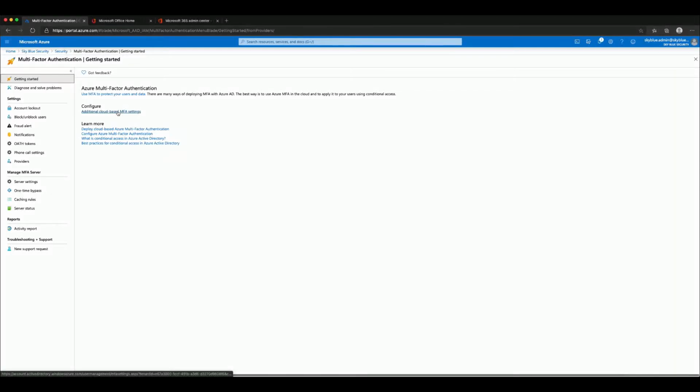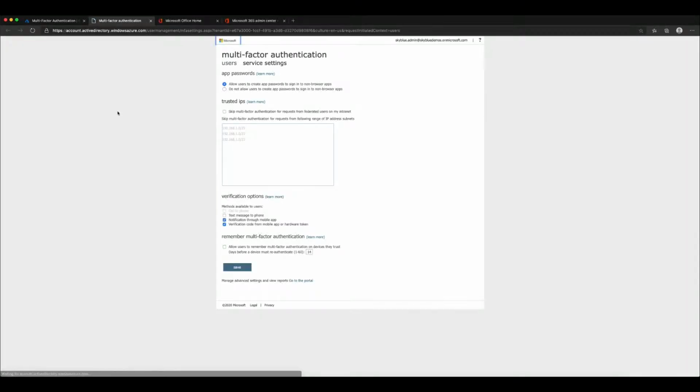So we'll configure additional cloud-based MFA settings. This will open a separate screen. A lot of these you would generally leave as the defaults around the application passwords. Trusted IPs: you may have some specific IP addresses where you don't need multi-factor authentication, so if that's relevant to yourselves, then obviously include those in there.